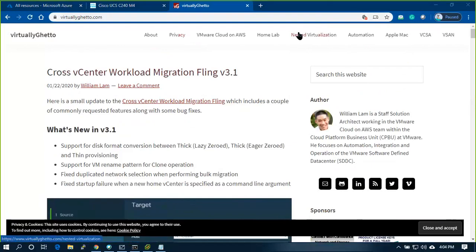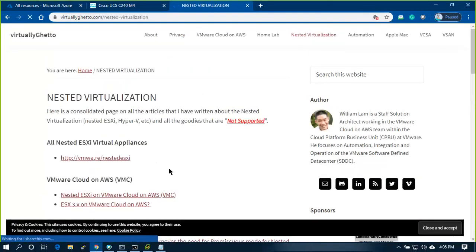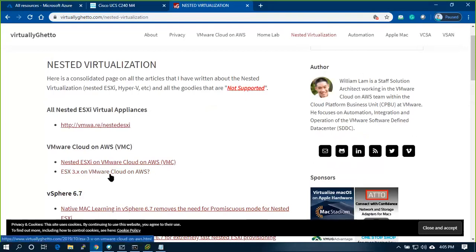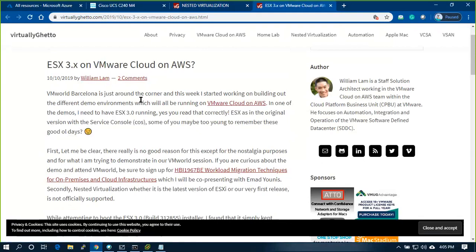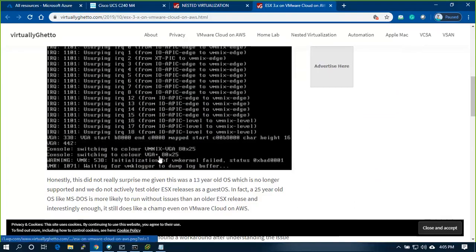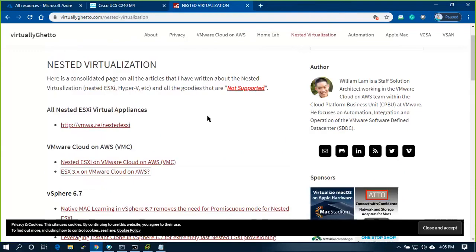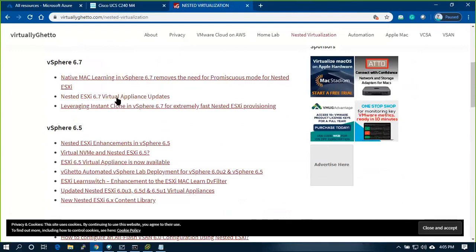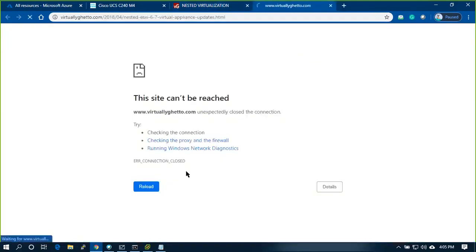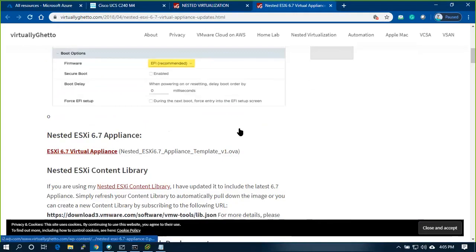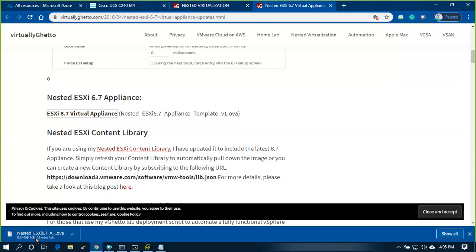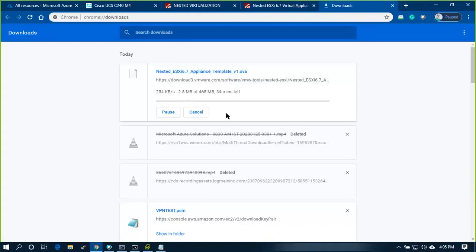Okay, so nested virtualization. Let's see what they are saying. ESXi servers on. That's okay, we'll see that later on. 6.5, let's see. Okay, the appliance. I'm not sure whether it is going to deploy or not. I'm just trying to download it. It will take some time.